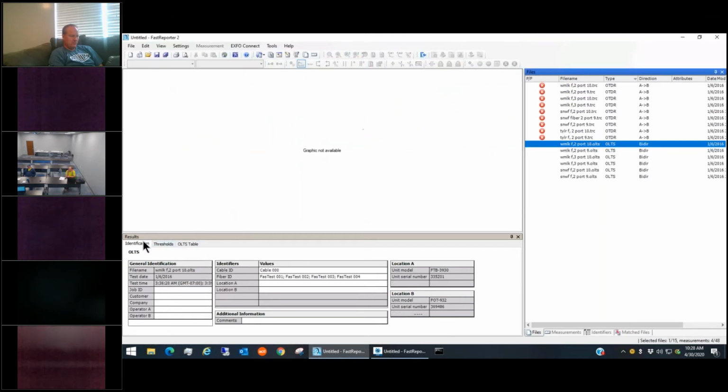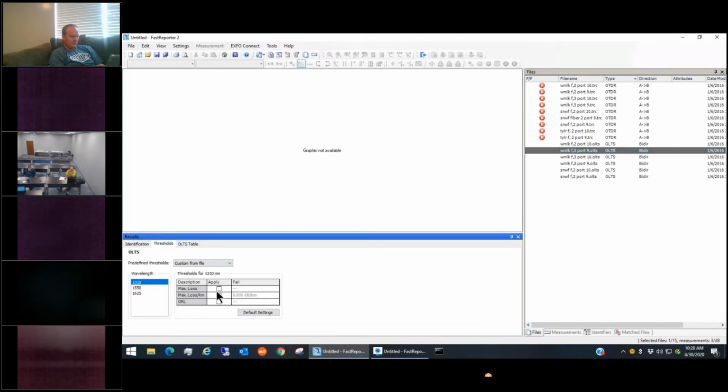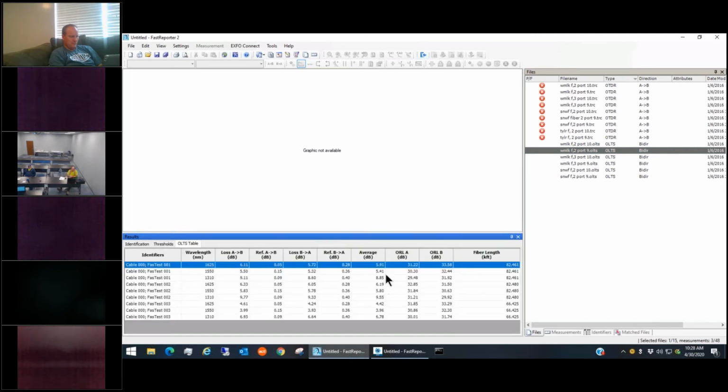Now what you're going to see down here is that depending on what you're selecting, the results screen will change. But you have same features. Again, if it's white, you can change it. If it's gray, you cannot. You can change your thresholds per wavelength, and it gives you the table of results that were taken.